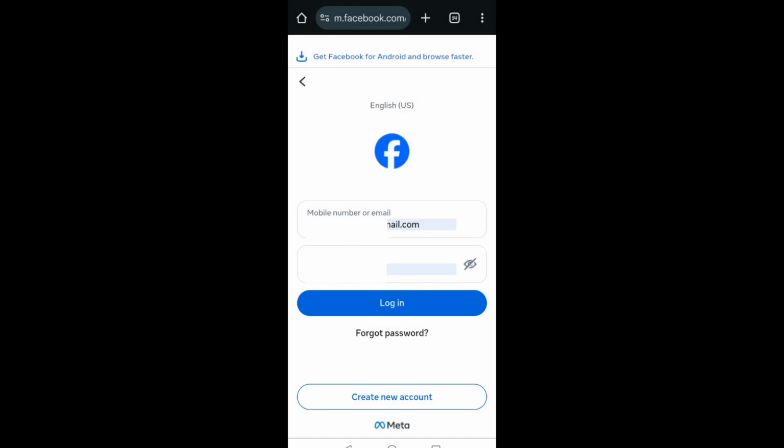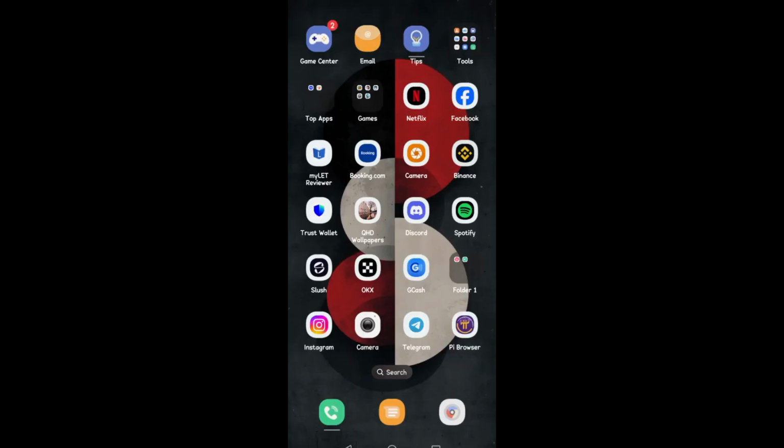Hi everyone, in this video I will show you how to reactivate your Facebook account. Well, basically, reactivation is instant. All you have to do is just log in.